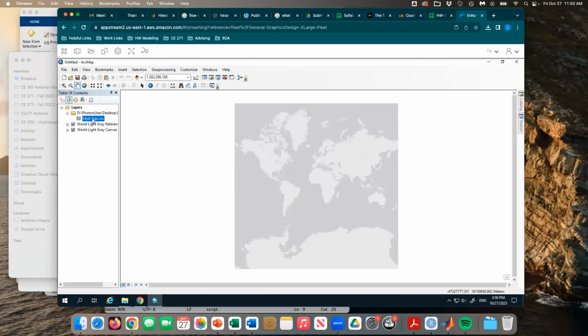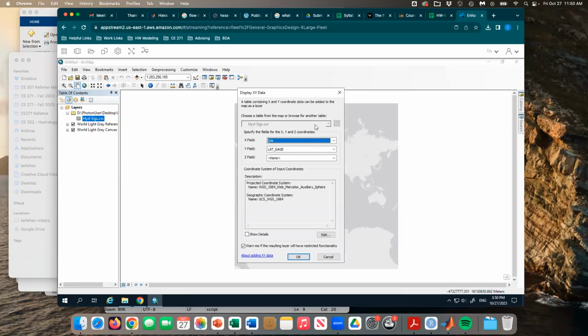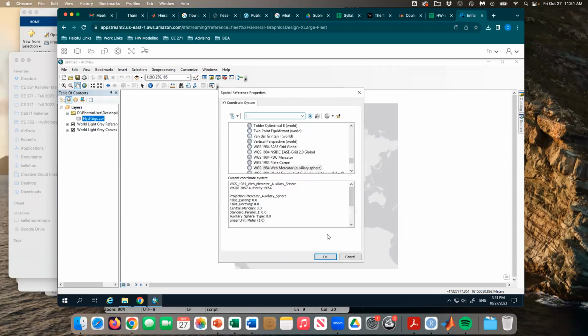We want to display these as points. I'm going to right click on this again, and I have this convenient little thing down here that says display XY data. I'm going to click on that. My X field, I always have to think through this, is going to be my longitude. My Y field is going to be my latitude. And then we got to select a coordinate system. So I'm going to say edit here.